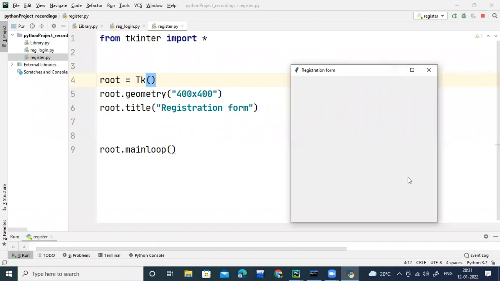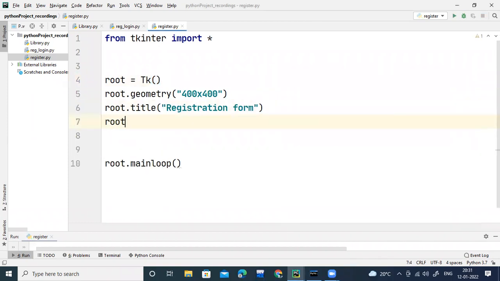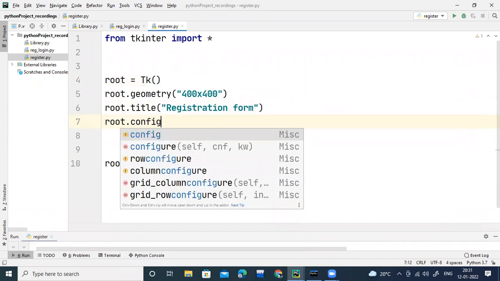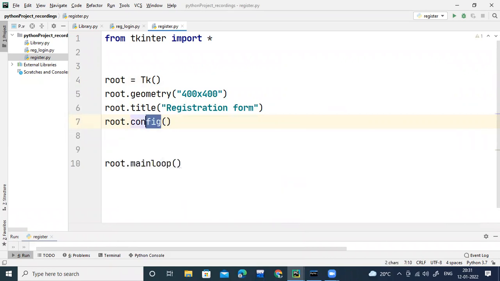Now I need to change the background color of this page. The default background color is a milky gray color. I want to change it. So how to do it? I'll be writing root dot config. Config is a method to make a small change in the window. What do you want to change? I want to change the background. I will be representing the background with a keyword called BG equals to, and you can give any color.